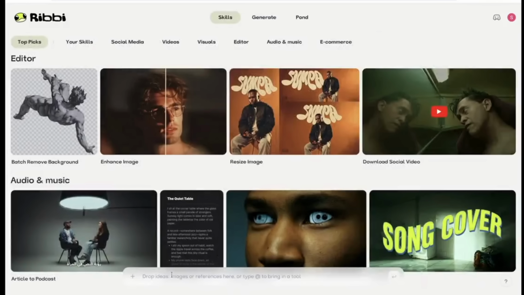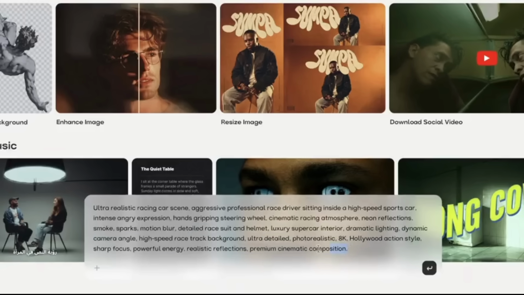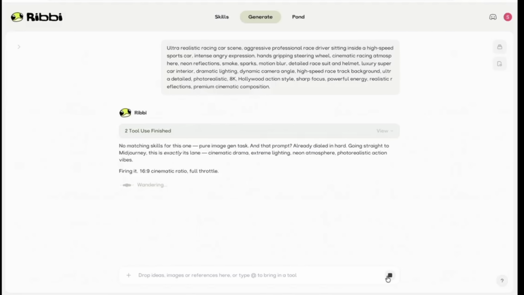Now, talking about its other features, for example, if I want to generate an image, I can simply paste my prompt directly into the prompt bar and click on Send. The process is exactly the same. With just one click, your final result will be generated right in front of you. No complicated setup, no extra steps. Everything is designed to be simple, fast, and beginner-friendly.